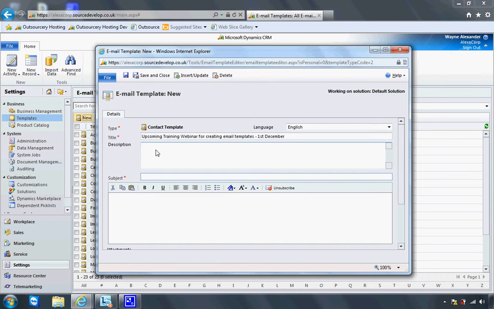I've got a description area here where I can put a little more description about this particular email template. And once we've done that, we actually go straight into the email. So subject is a business required field, and I'm going to put in here hello. What I want to do is actually use a data field. So I want to say hello first name. This is an invitation to a training webinar.